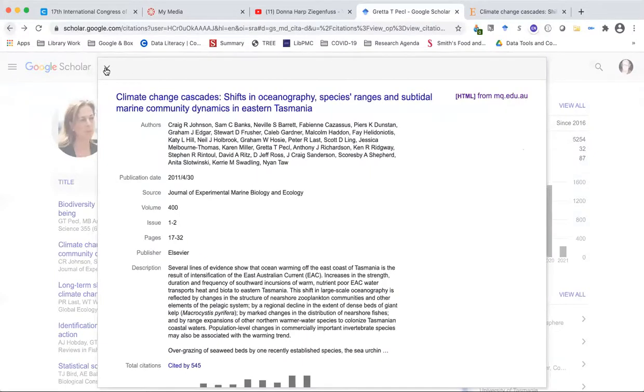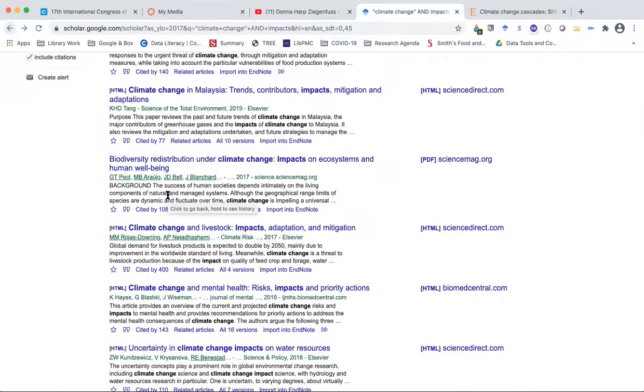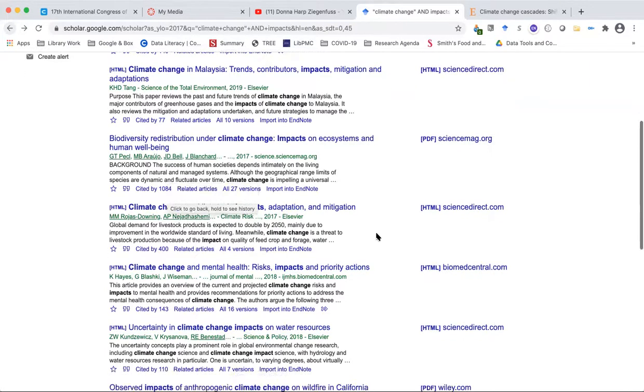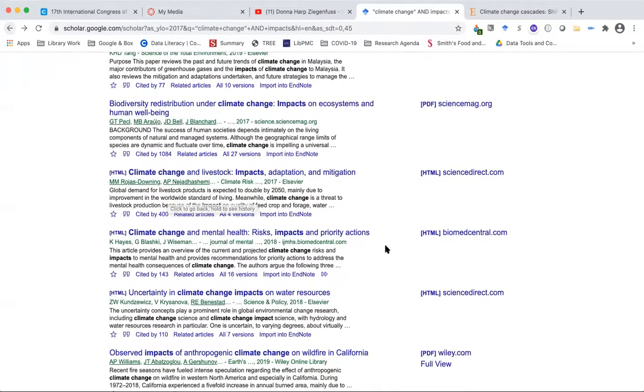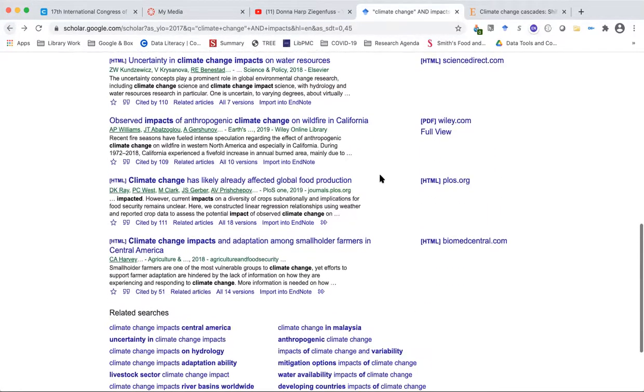So you'll just have to click around until you find articles that are open for you that you can download a PDF, because you'll need a full text PDF in order to read it and to cite it. So you don't want to be citing just from the abstract alone. You can see there's quite a few.